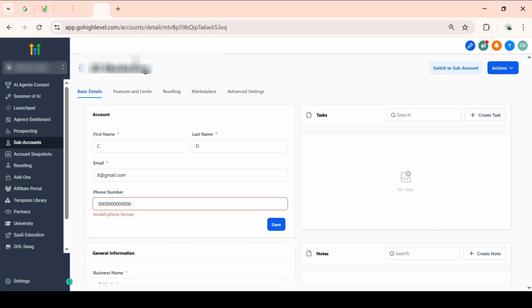From the drop-down menu, select Manage Client. This action will bring up a new interface. Pay close attention to the top right corner where you'll find the Actions button. Click on it, prompting another drop-down menu. Here you'll select the Delete option.